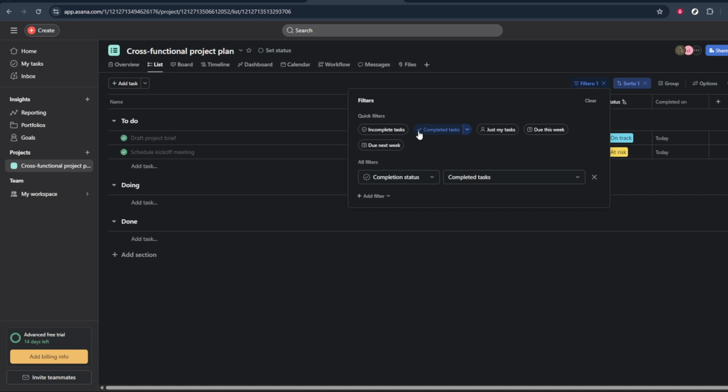Inside the filter options, look for the section that controls task status or completion. You should see choices like incomplete tasks and completed tasks, and sometimes an option for all tasks. To specifically view only the tasks that have already been finished in this project, select completed tasks. As soon as you choose that option, the task list will refresh.